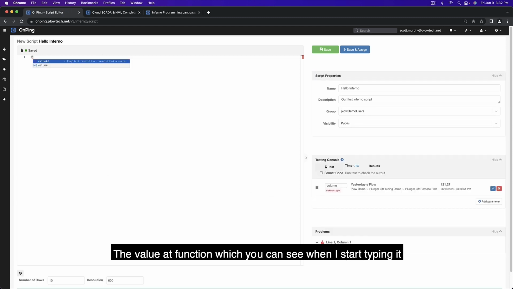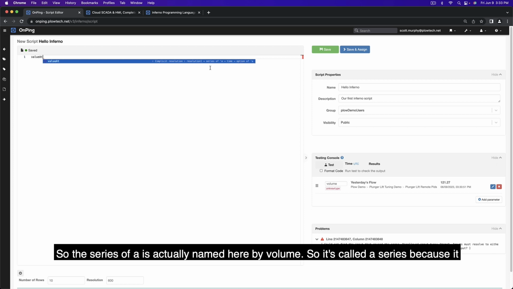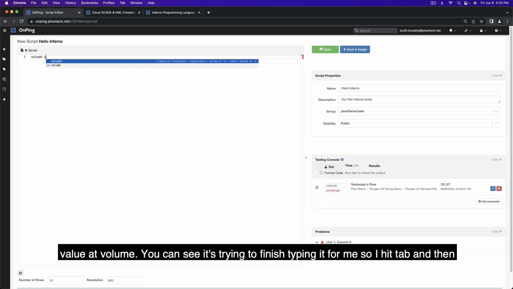The value at function, which you can see when I start typing it, takes a series of A and a time and returns an option of A. So this series of A is actually named here by volume. It's called a series because it corresponds to a stream of values, not just one value. I'm going to go ahead and type that in, value at volume.